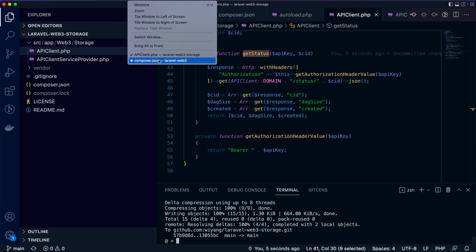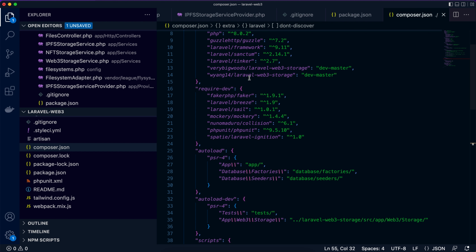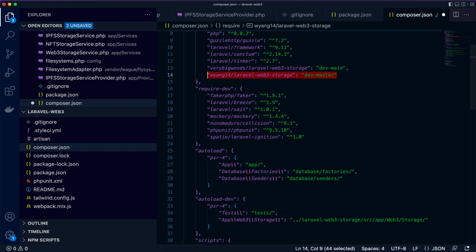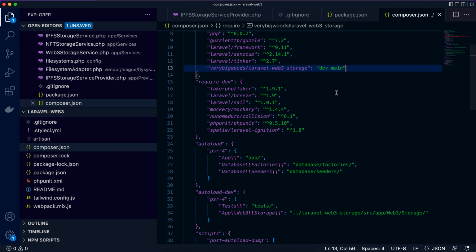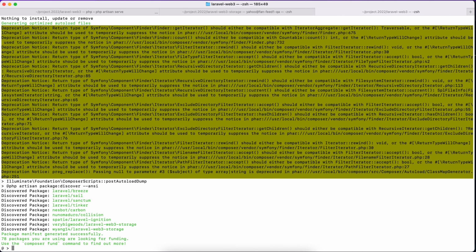in Laravel Web3. You can see here this is the project Laravel Web3, which is using the Laravel Web3 storage, and you can see here the verybigwoods Laravel Web3 storage is webmaster. If I change to webmain, let's see if it works. Composer install. Okay, discover package, right?